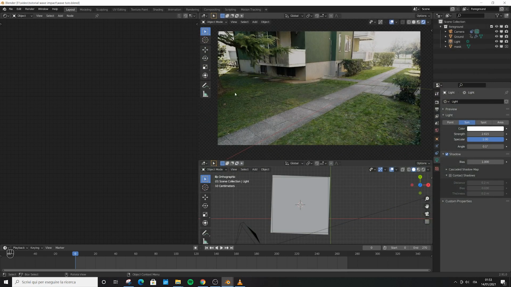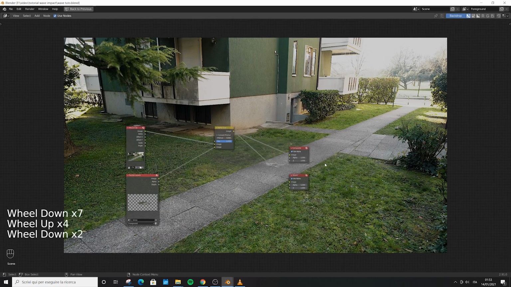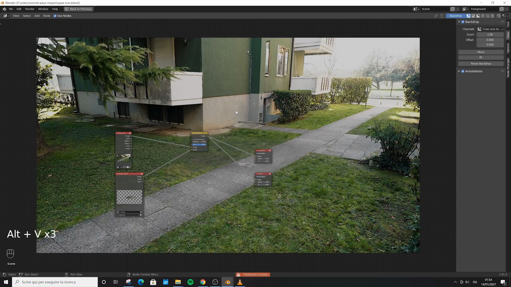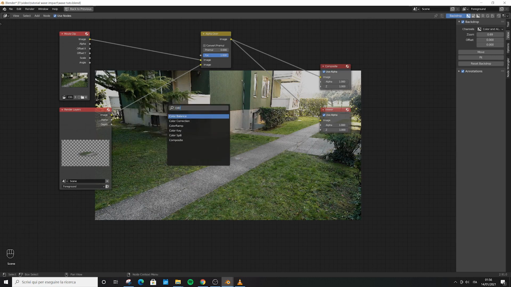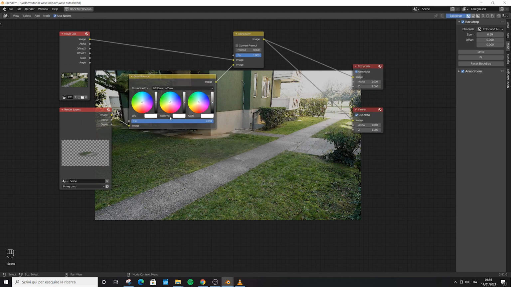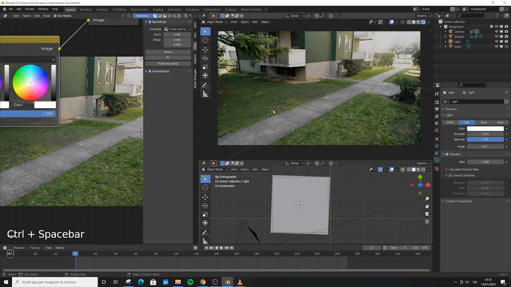but don't worry. Switch this window to compositor. The purpose of this part of the work is to blend the colors between the CGI and the original footage. So, Shift A to add a color balance. Increase the gamma a little bit, just a little bit. Nice.